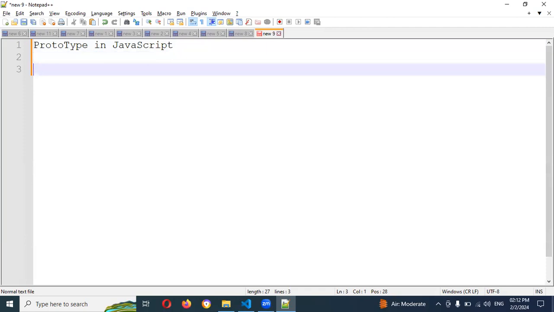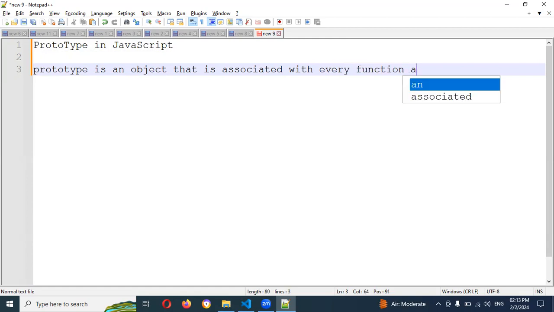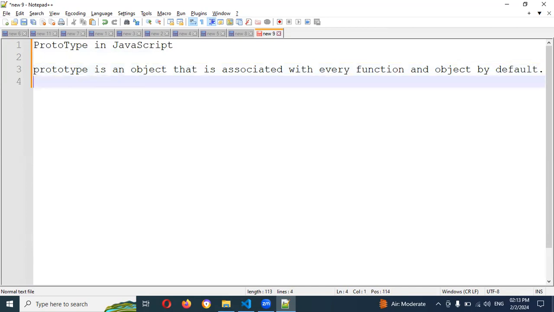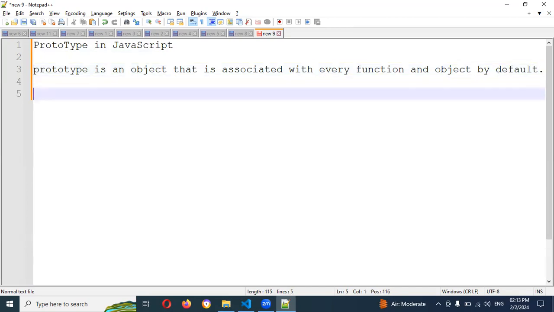Prototype is an object. Prototype is an object that is associated with every function and object by default. Okay, it will be associated with every function and object by default.